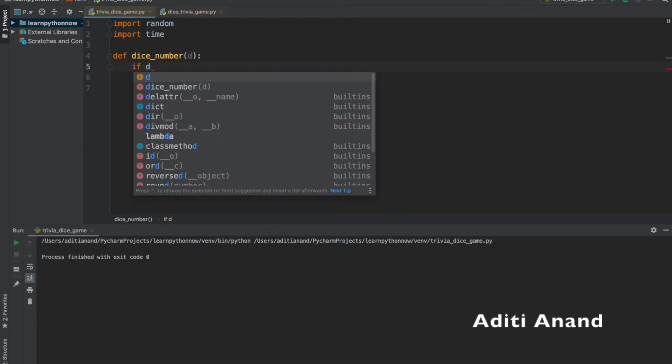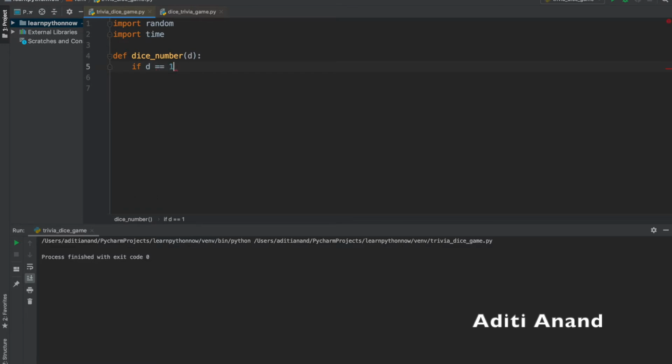Type if d is equal to 1, colon, enter. Print science question plus science_pick. This is going to be the randomly generated question, which we're going to write a few lines of code for afterwards.